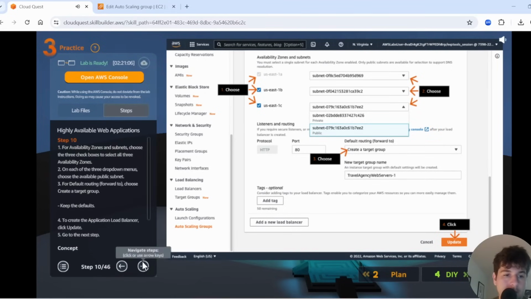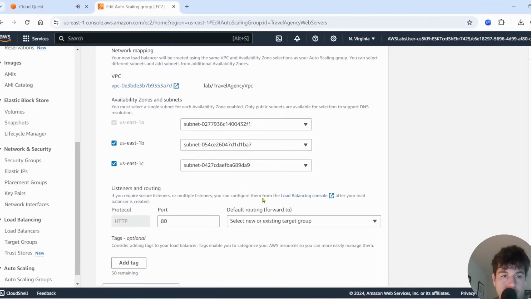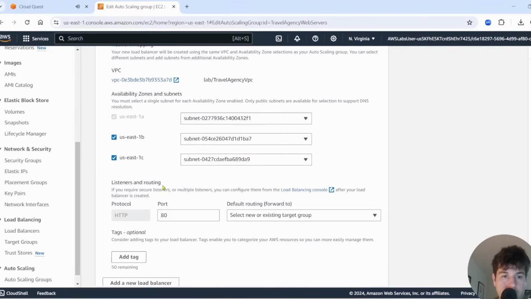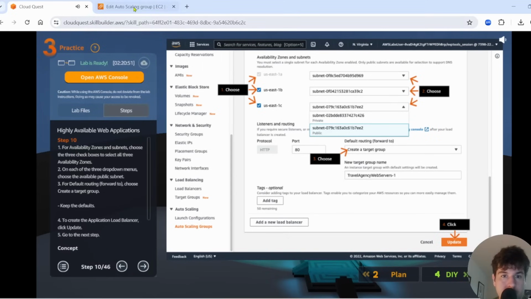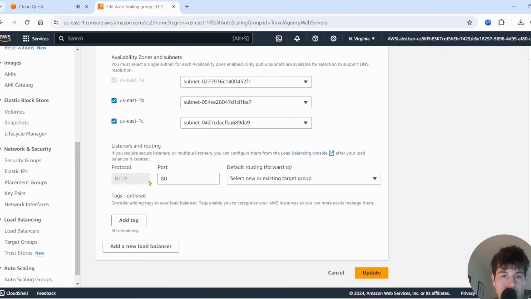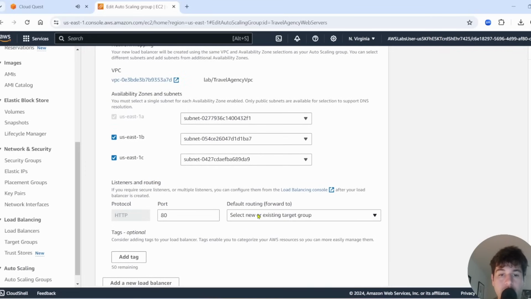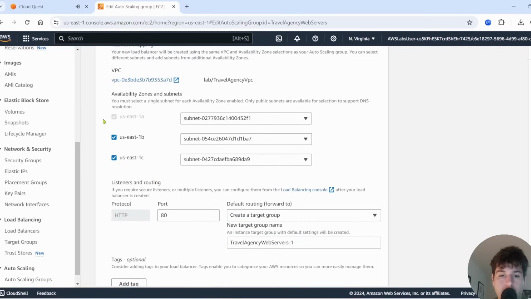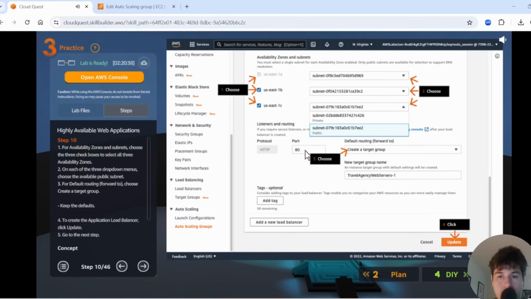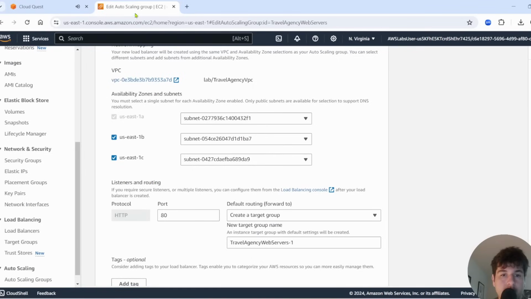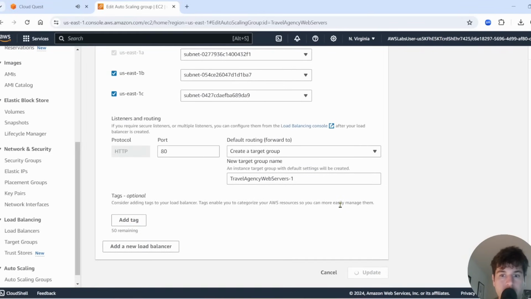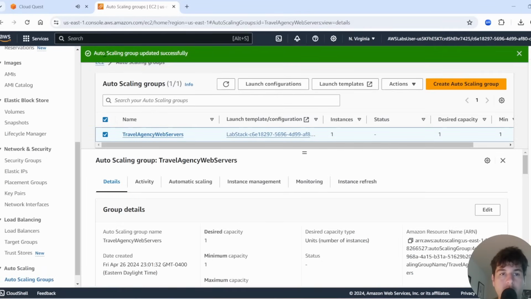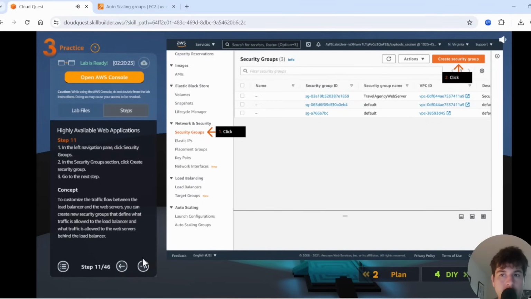Next, we need to choose the default routing, create a target group. So where's that? I don't see that. Oh, here it is. Listeners and routing, default routing forward to create a target group. And we leave name as is, and we'll just click on update. Cool. So let that update. Auto scaling group updated successfully.